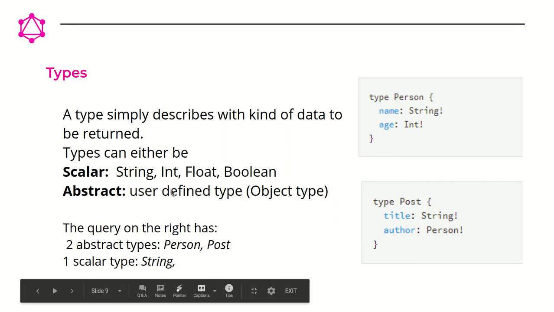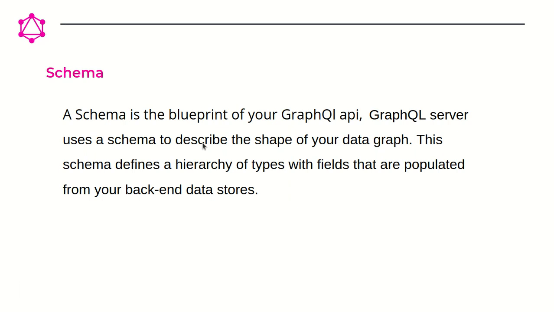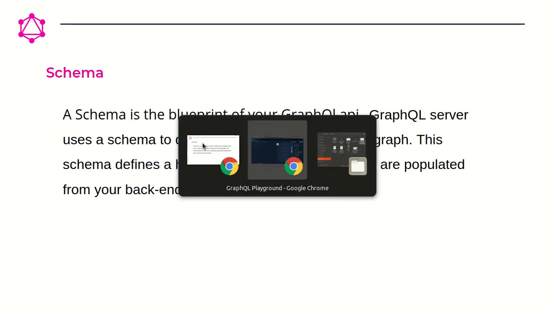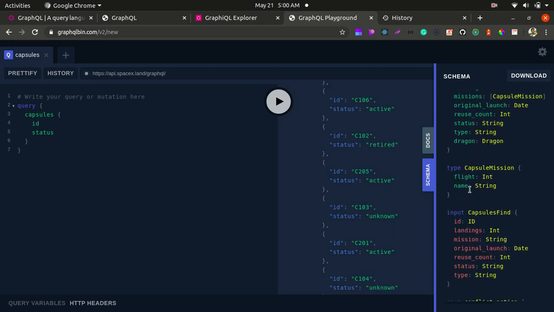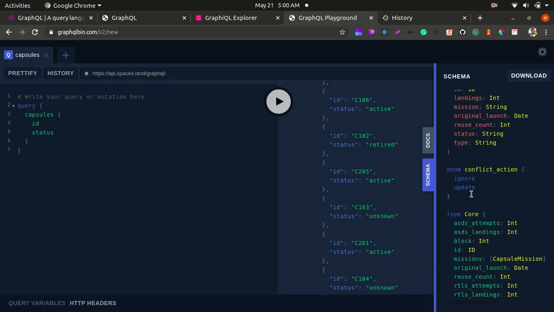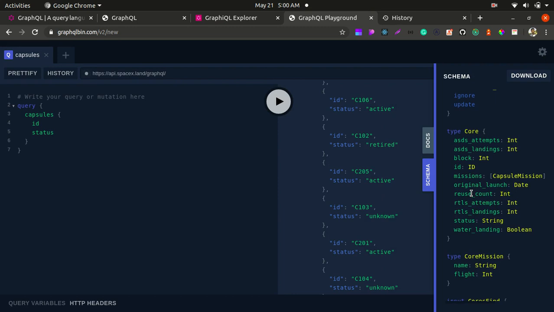Okay. The next one is schema. A schema is a blueprint of a GraphQL API. GraphQL servers use schema to describe the shape of your data. This schema defines a hierarchy of types with fields that are populated from your back-end data store. I showed you a schema. A schema comprises all your types and how they link together. Right here on this documentation, you can see the schema. You can see there are several types here and how they relate to each other.